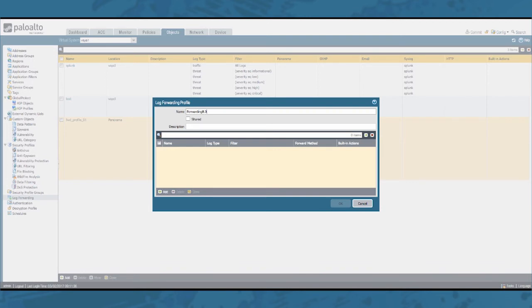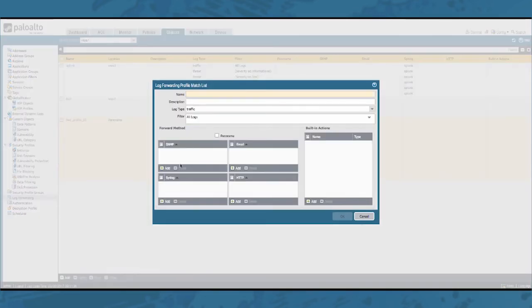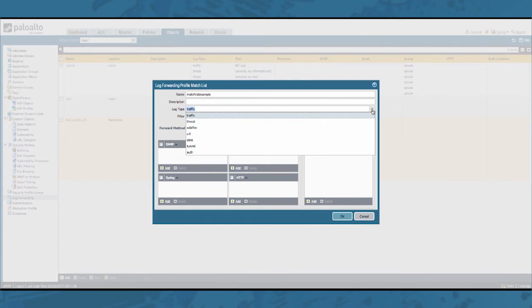And click the Add button again to enter the log forwarding profile match list. Here you can name your match list. Add an optional description. You can select the type of logs to which this match list profile applies. Notice that there's a bigger selection possible as opposed to the previous version. There's traffic logs, threat logs, wildfire logs, URL logs, data logs, tunnel, and authentication logs.